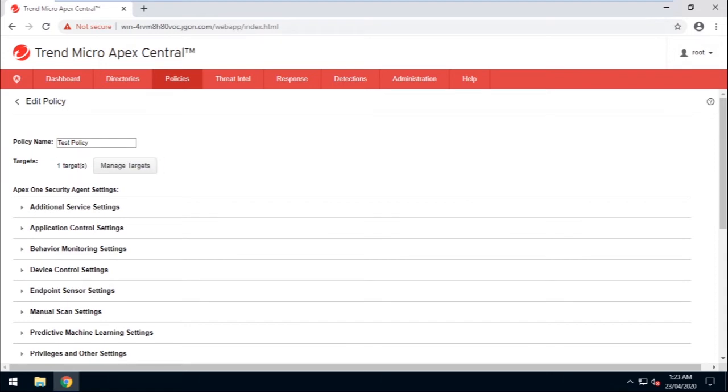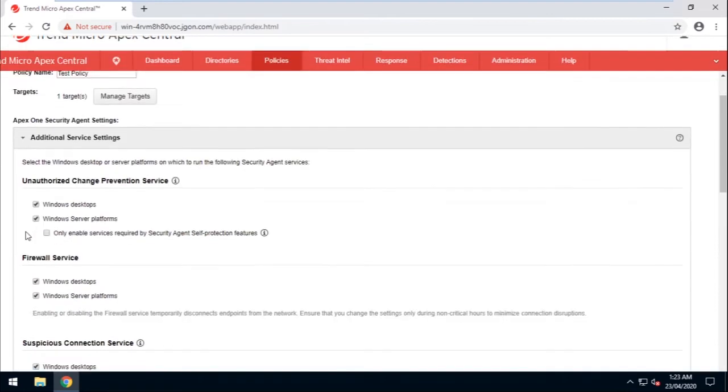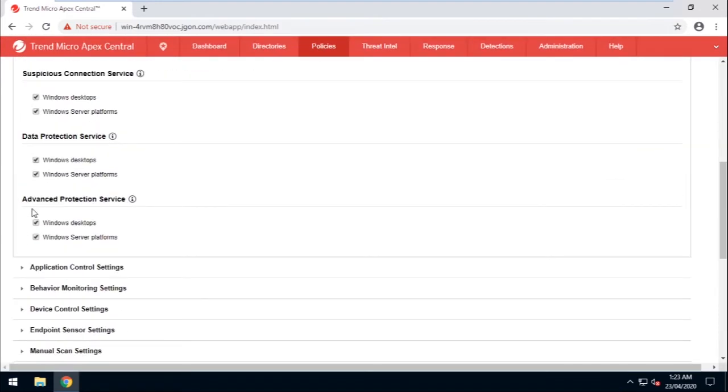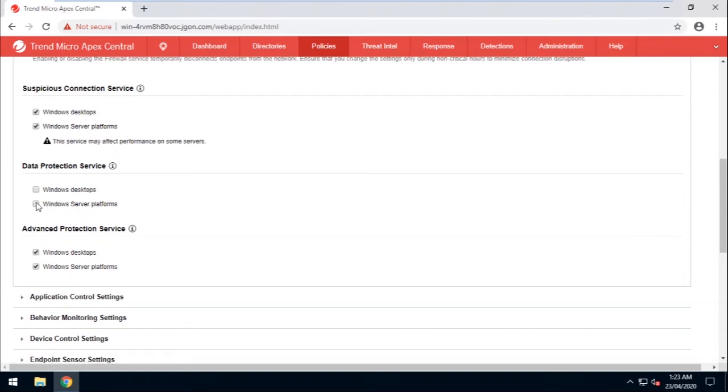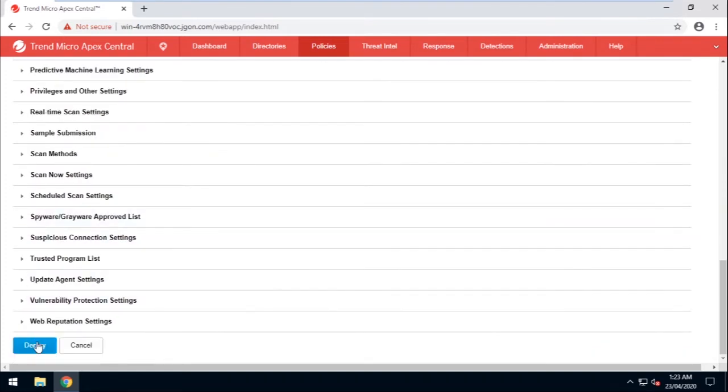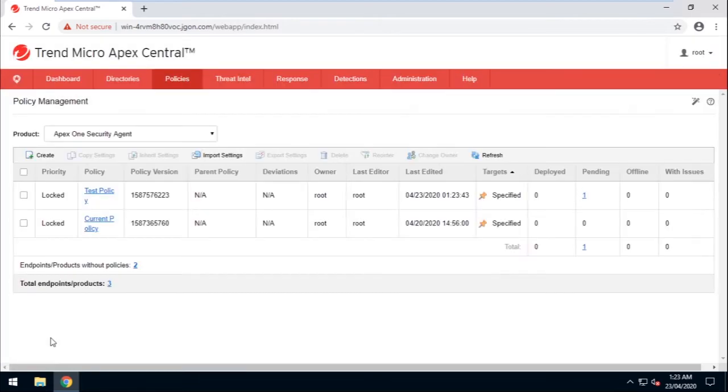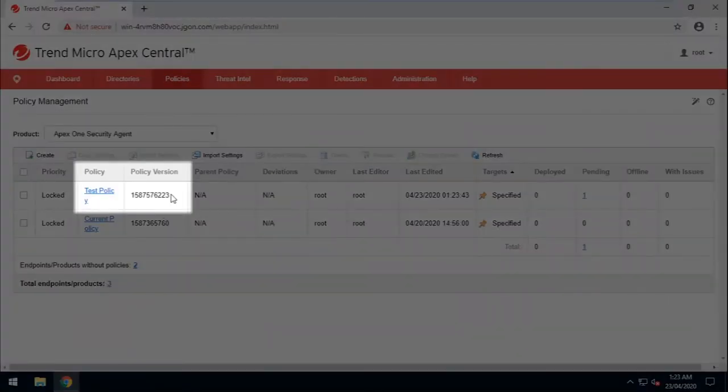Now, find the additional service settings and then click to expand. Uncheck the data protection service for both Windows desktops and Windows Server platforms. Now click Deploy and wait for the policy to be deployed. Also, please do take note of the policy version.